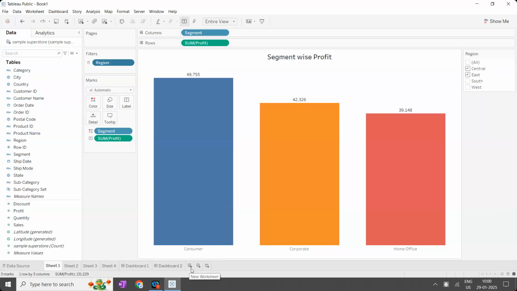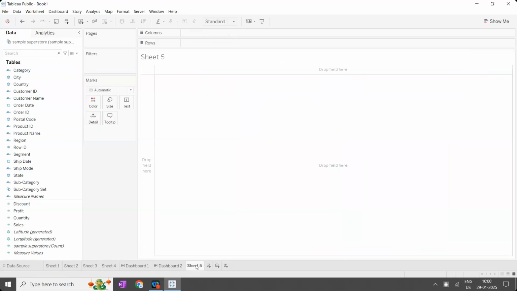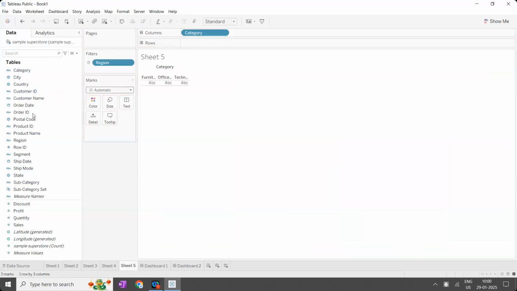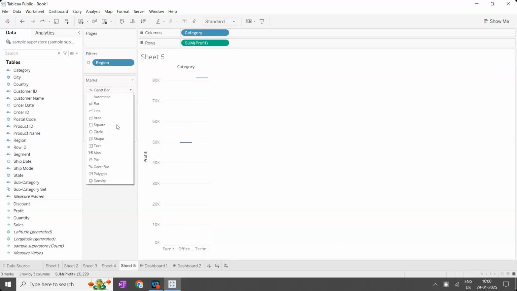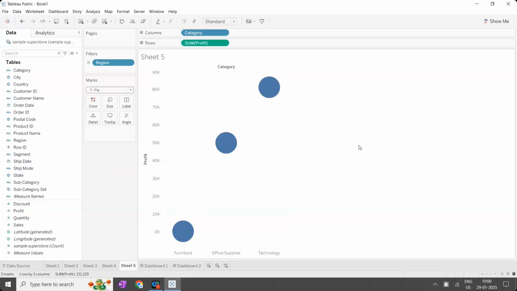Take one more sheet, and that sheet also you take in terms of the category, and along with the category, what are the profits you have. If the value is very less, can you see? Furniture, the profit is very less. Now in this case, what we have to do, sir, the value is very less, so it is better to represent it in the pie chart. Instead of going with this one, go with the pie chart.